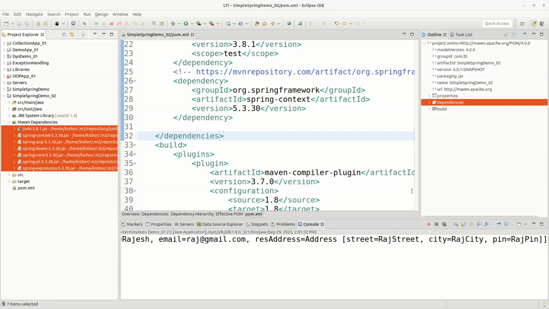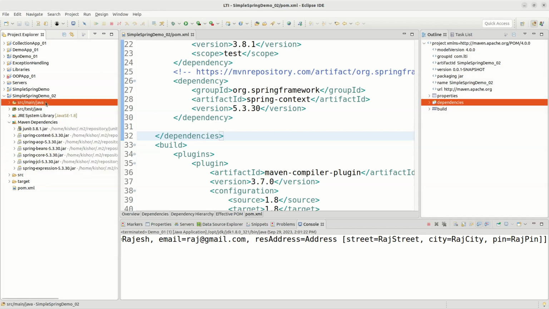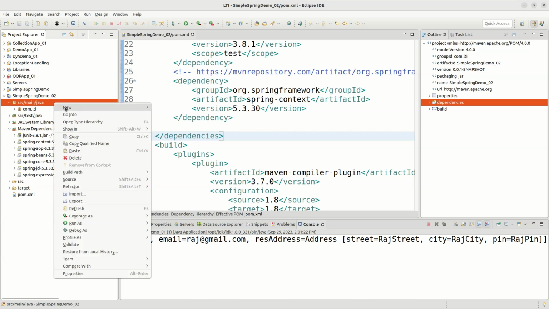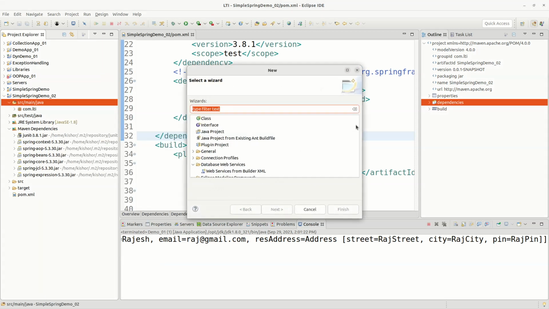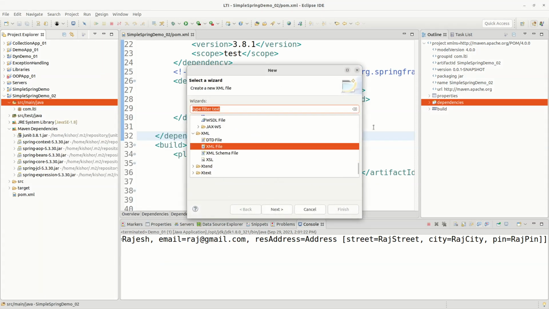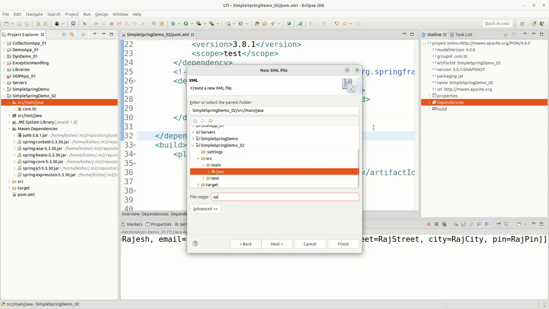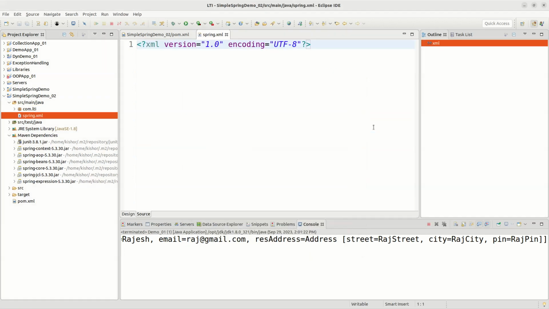Whatever you write in the Spring pom.xml is perfectly alright. Okay, the next step: you need to write the beans XML file, the spring.xml file. You have to create it in this src/main/java. New file, XML file already selected, so spring.xml. Here, what you have to write in the spring.xml file, you already saw in the previous exercise what you have to write.